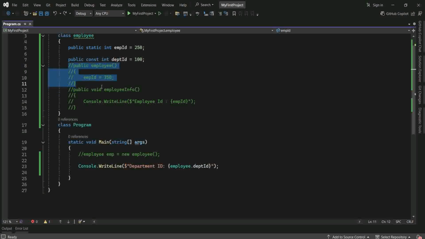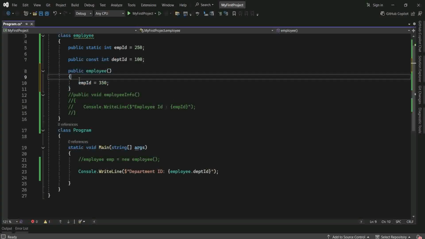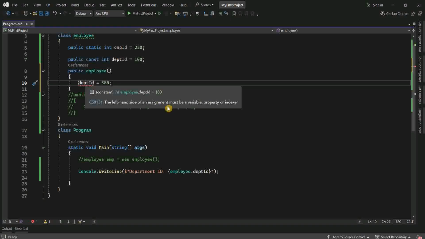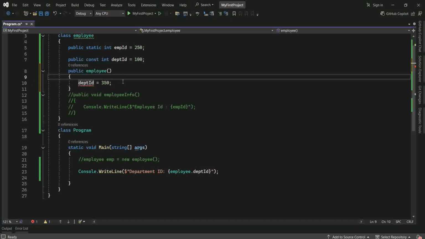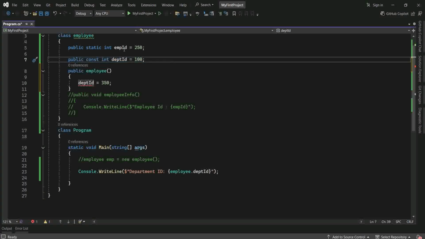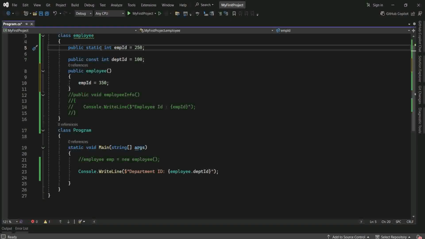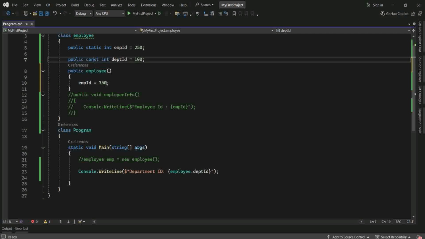inside a constructor or any method, how will it behave? Now it is giving the error: the left hand side of an assignment must be a variable, property or indexer. So it is a compile time error, we cannot change the constant field value. Suppose we want to change the static members, how will it behave? Now you can see that we can change the static members value but not the constant values. So this is the limitation of a constant variable.